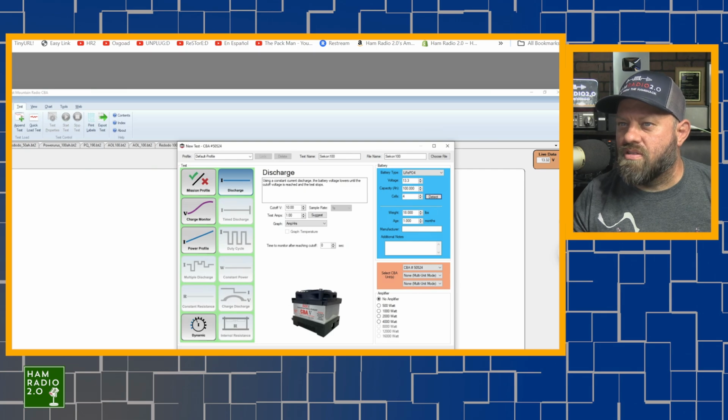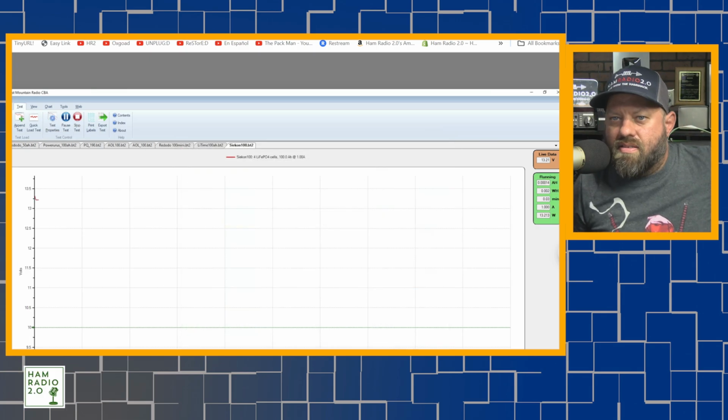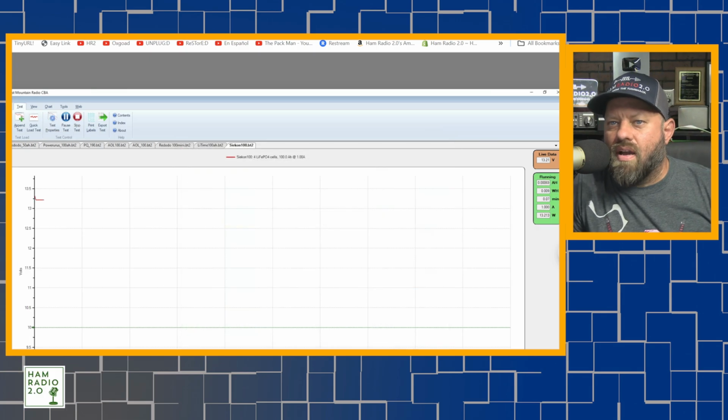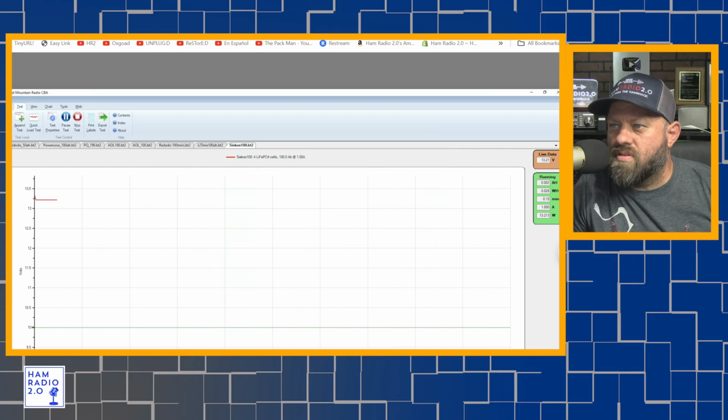So I'm going to click on start, and it's going to start right there. Like I said, I charged this battery up last night. It came up at right about 13.3 volts. 13.21 volts is what it's showing right now. It says line data, 13.2 volts.